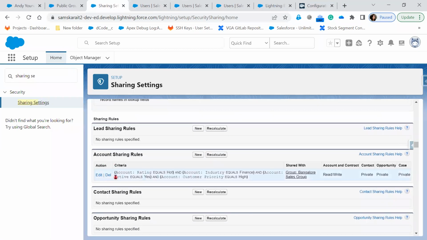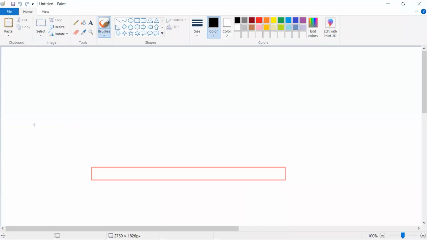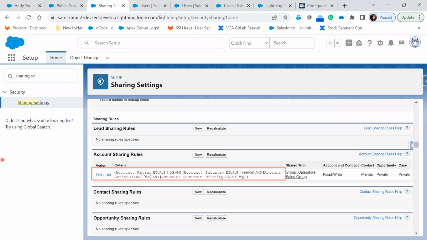So now you can see here account sharing. In the account sharing, this is the criteria: rating equals to hot, industry equal to finance, account equal to active, and then customer priority equal to high. This is the condition. And we have given the access, read write. Perfect. And the contact is private, opportunity is private, case is private.